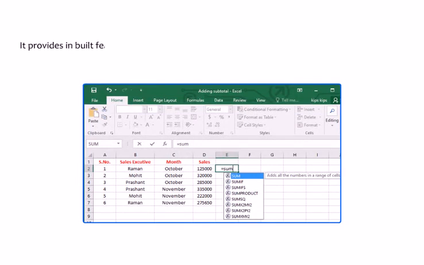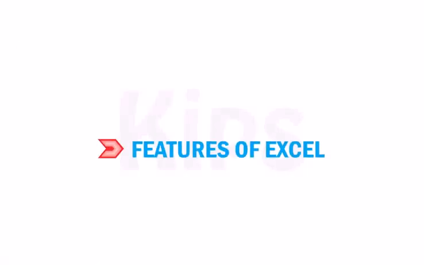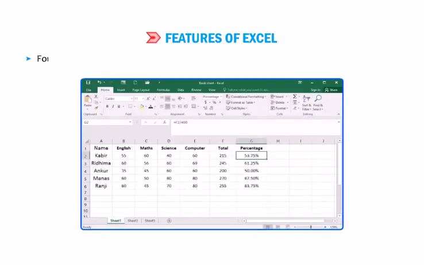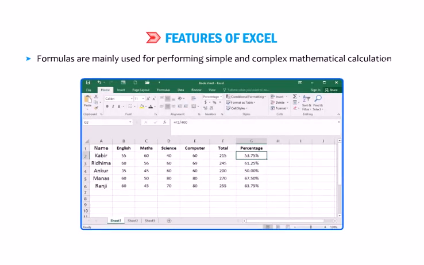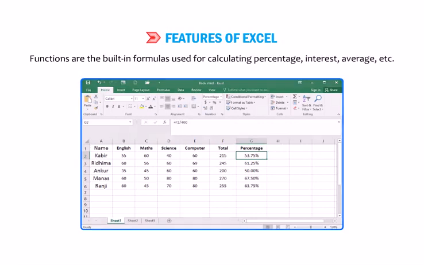It provides inbuilt features and tools such as formulas, functions and data analysis tools that make it easier to work with large amount of data. Let us discuss features of MS Excel. Formulas are mainly used for performing simple and complex mathematical calculations. Functions are the built-in formulas used for calculating percentage, interest, average, etc.